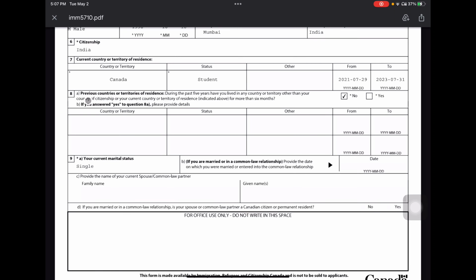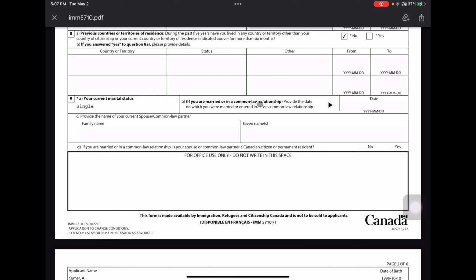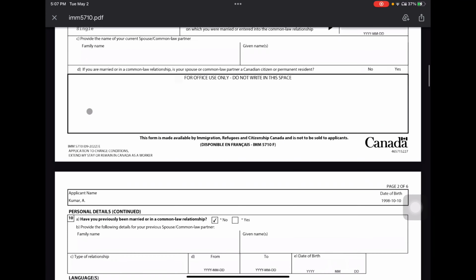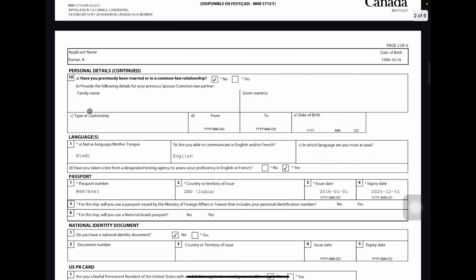Then previous countries or territories of residence. So if you have lived in a country in the past 5 years, other than your citizenship or your current country, and for more than 6 months, of course, then you have to select yes, and if not, then no. Your current marital status, again, that is subjective, so single. And have you previously been married? No.